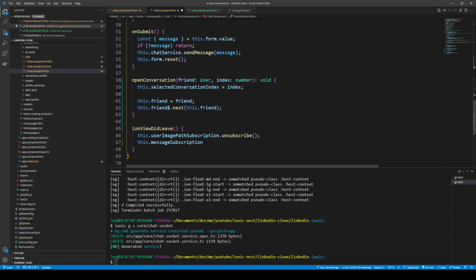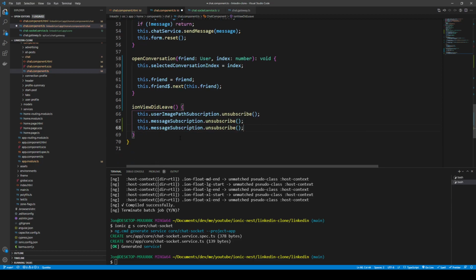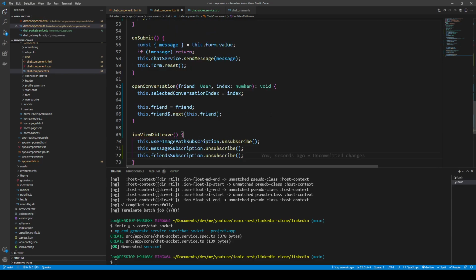So let's just come here and do an unsubscribe. Shift Alt down it, so then we can just change this to the friend subscription. And now we shouldn't be getting any memory leaks. And of course, you can refactor the application in other areas to have this style if you wish. But we will be focusing on the core features of the WebSocket Socket IO communication to the server.